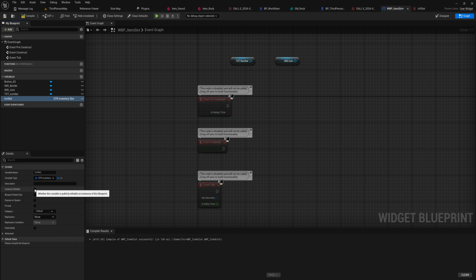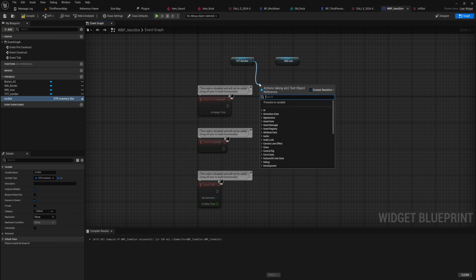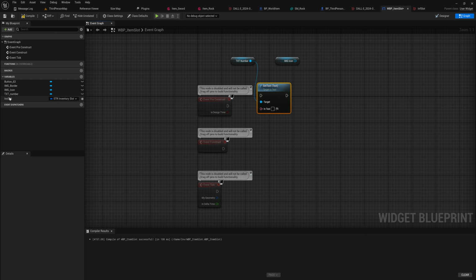And this one we want to make instance editable, because every single slot is going to have its own values there. And it's also going to be exposed on spawn. So when we spawn in one of these widgets, we can immediately set a value for it if we want to. In pre-construct, we're going to set the text number set text. And the text that we'll be using will be our inventory slot.